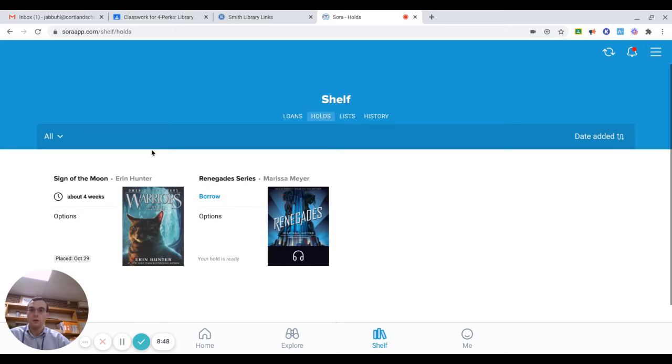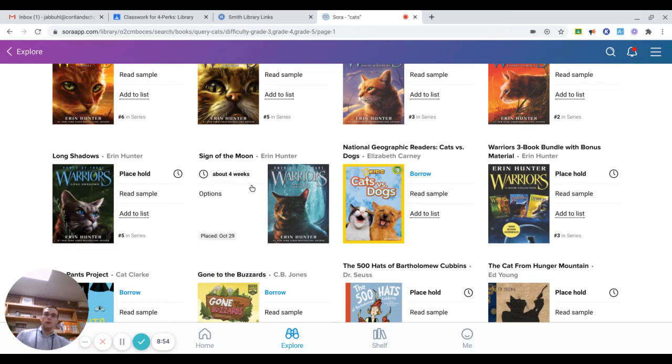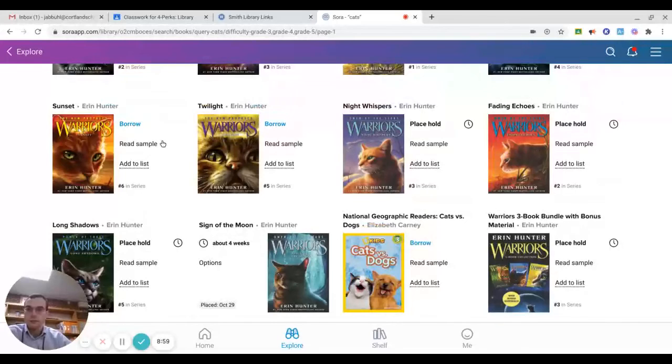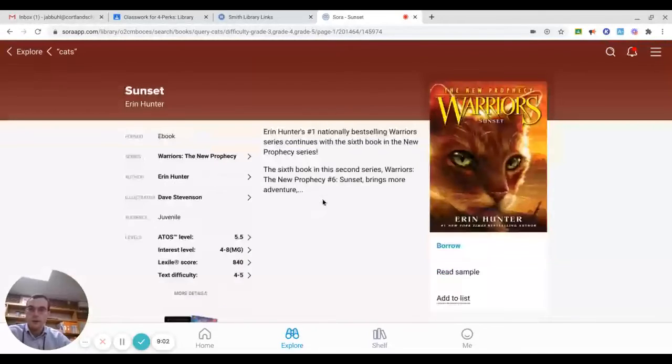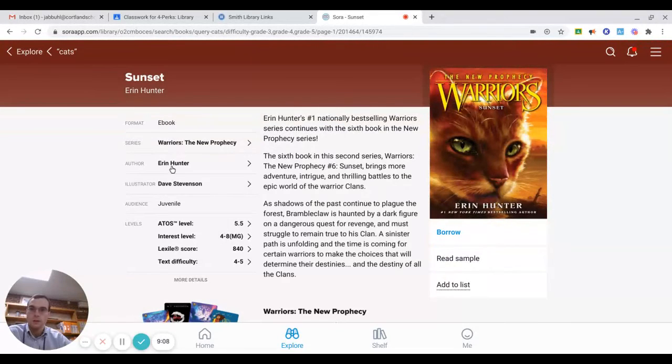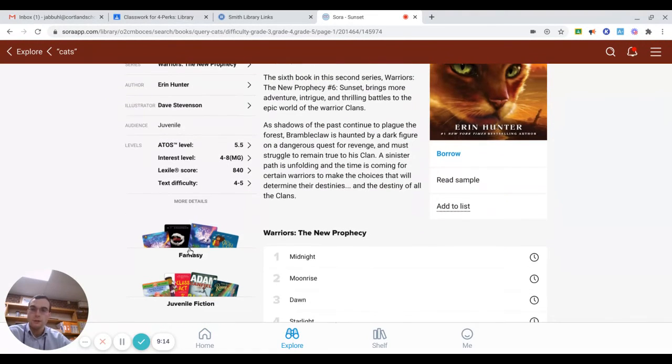But if you want a book now, just go back to Explore. If I see a book that says borrow next to it, I can click in. I can see all the information about this book. So for instance, I can see if it's an ebook or audiobook, what series it's a part of, the author's name, the illustrator, the levels it's at, as well as the subjects I can search for. So right now it's in fantasy and juvenile fiction. So if, for instance, I was looking at a book and it was out, I could try looking at some of these other subjects to see if I can find another book that I want.